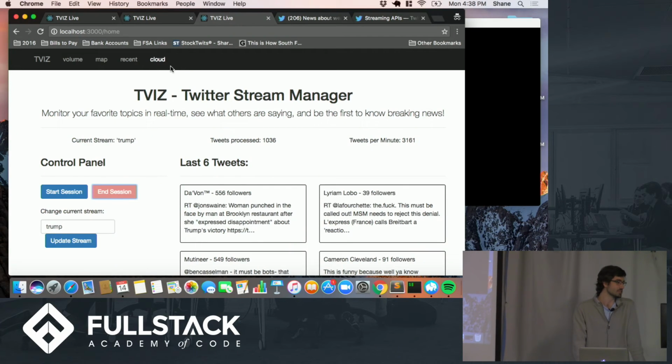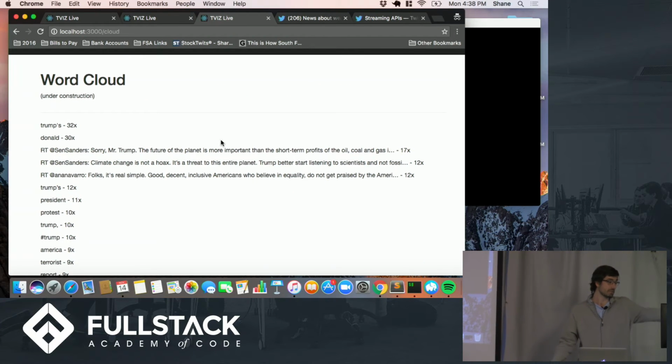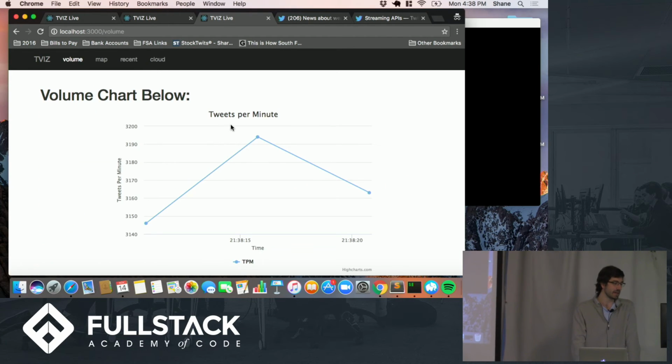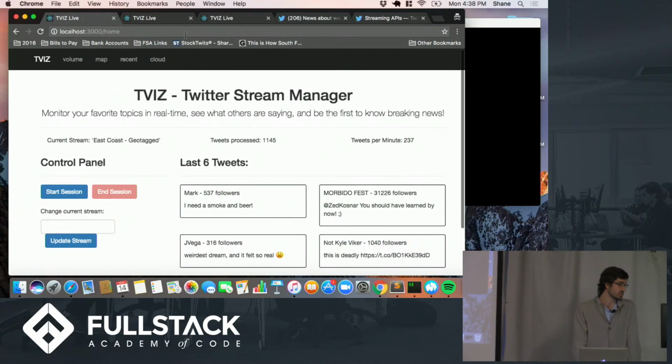We've processed 1,000 tweets. Some of these are RTs here. Senator Sanders is on fire right now, talking trash about Trump. You can see he has 17 mentions in the 1,000 tweets we processed in real time. None of these have been mentioned or seen before; they just first got to the stream. And now we can see volume statistics, like tweets per minute. That's a shorter scale.